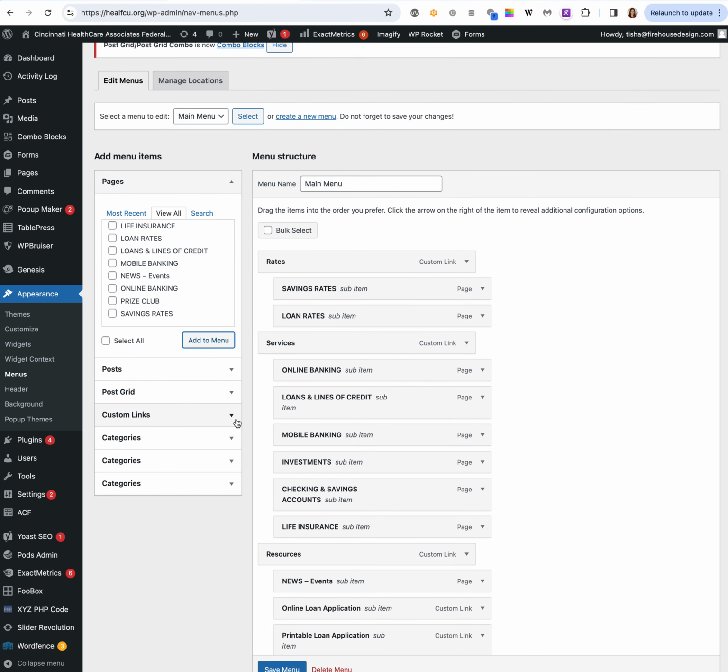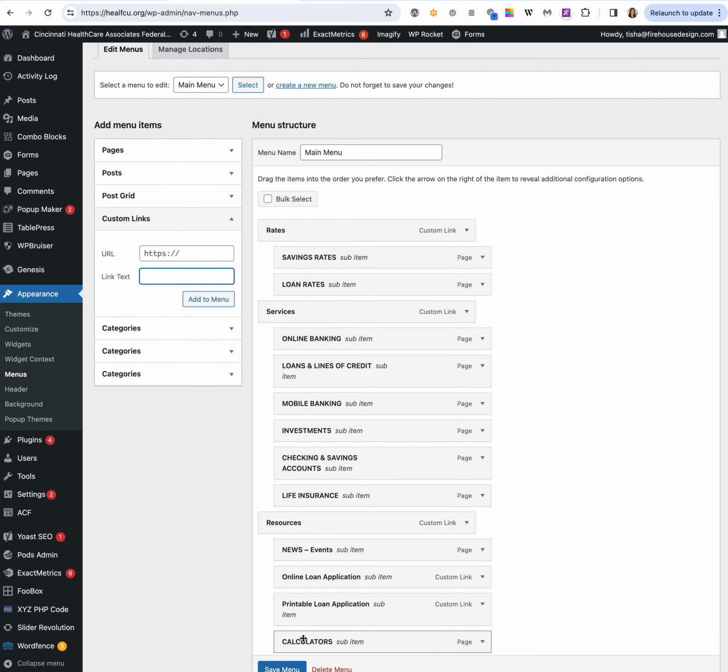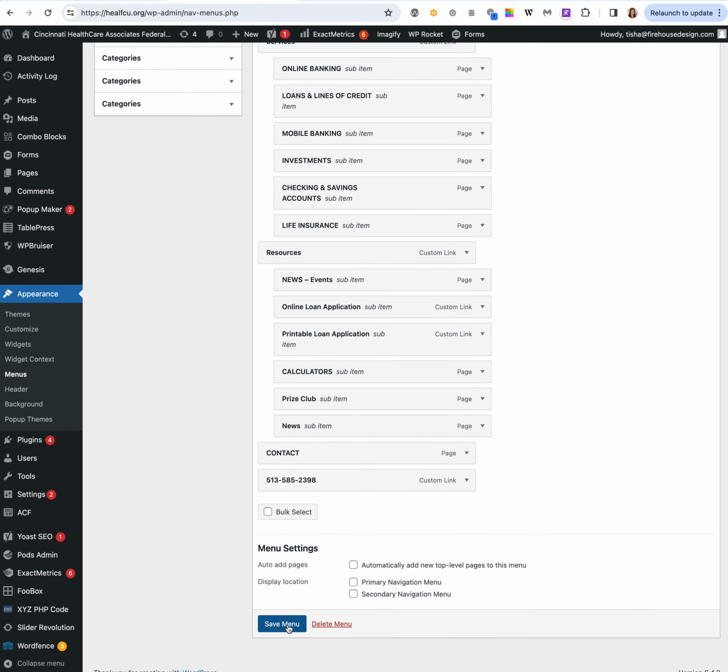There's other options too, like doing a custom link where you drop in any other website URL. You can do that and give it a name and add it to your menu as well. Just remember when you're done to hit the Save Menu item at the bottom.